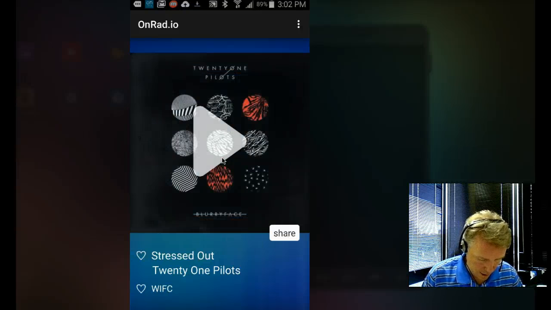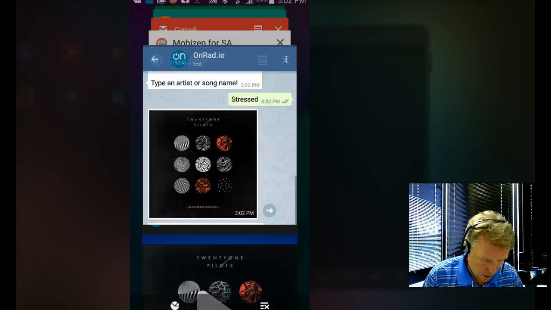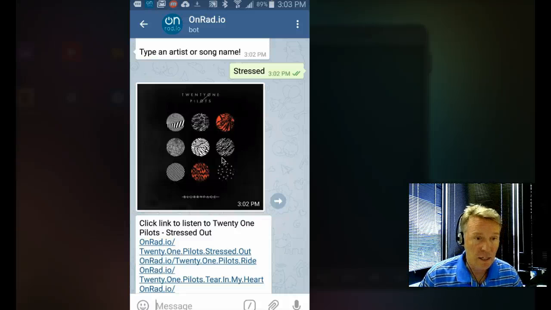Pause that and go back to my instant messaging app. So that's how you can search for a song name. You can also search for an artist by entering just part of the band name. So let's say I want to listen to the Zac Brown Band. I'll type in Zac.